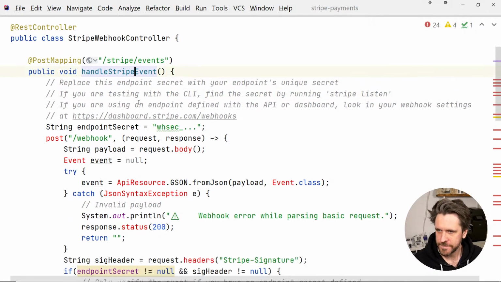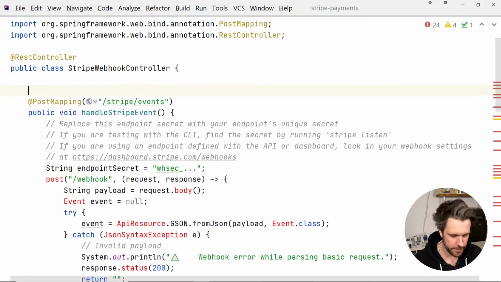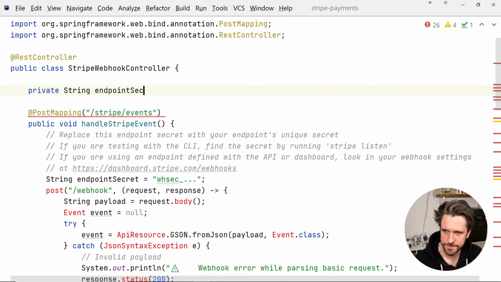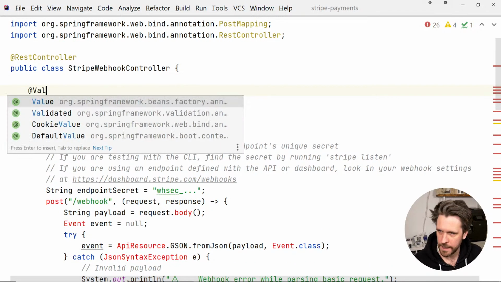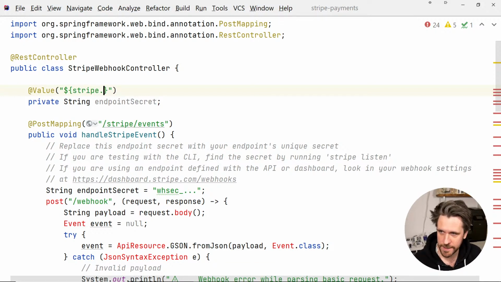Now, let's see what it does here. Replace this endpoint secret with your endpoint's unique secret. So there seems to be an endpoint secret we need. Again, a new property, endpoint secret, with @Value. I cannot tell you how often I forgot to put in the dollar sign here and whatnot. I'm actually happy: Stripe webhook secret.